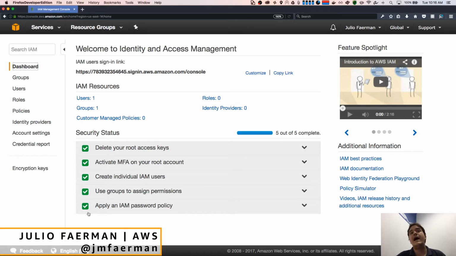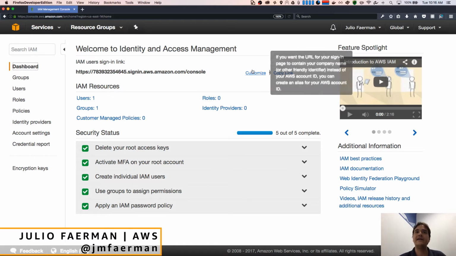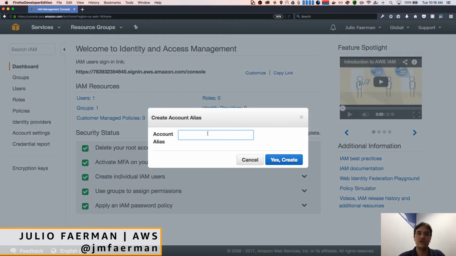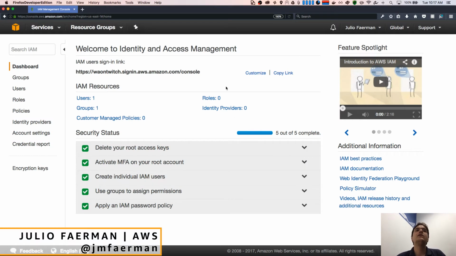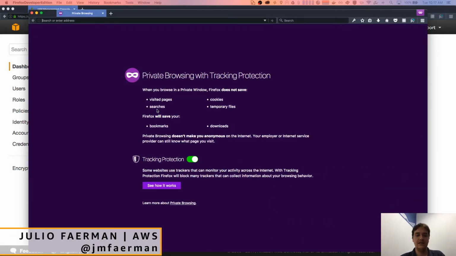securing your account. And another good one is to customize this link. So instead of your account ID, you can use a better name. So let's say, for example, well architected, or something like this. Let's say well architected on Twitch. This probably doesn't exist yet. On Twitch, looks good. I will copy this link, open a new private browser session, and let's see if it works.